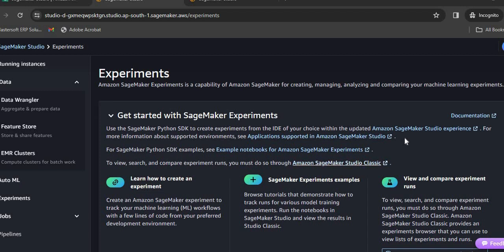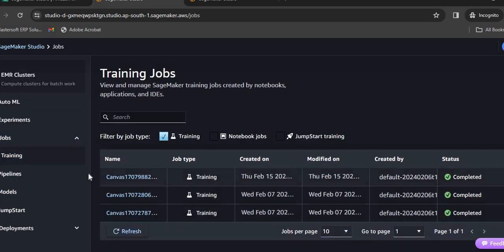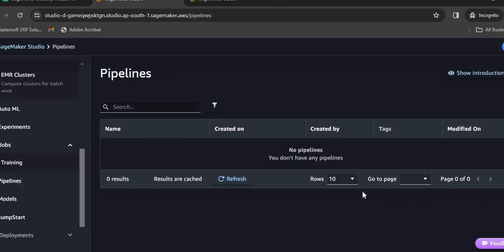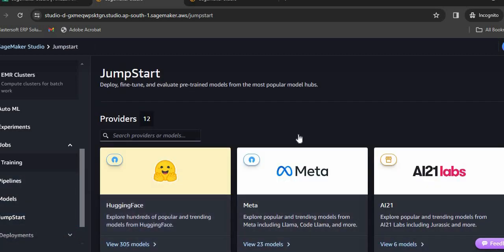Then using experiments, we can compare the performance of various algorithms. Then in jobs, there are training jobs. Suppose we are creating a model, then that training job will be created over here. Then we can also create pipelines. In pipelines, we can create a data flow from where our model will fetch the data. Then in the models option, in case we have created a machine learning model, it will be listed here.